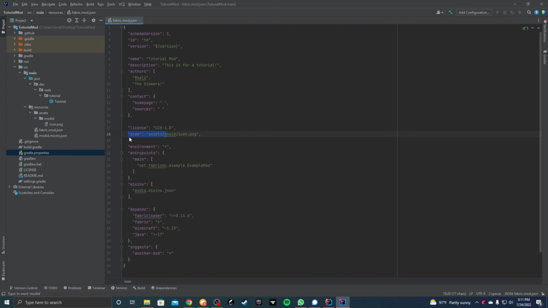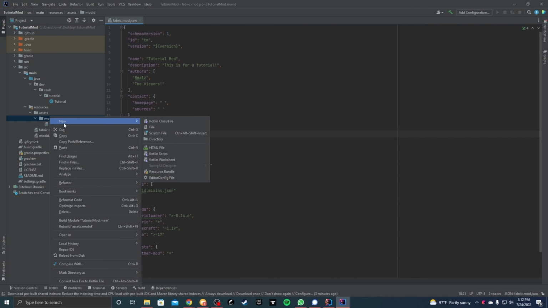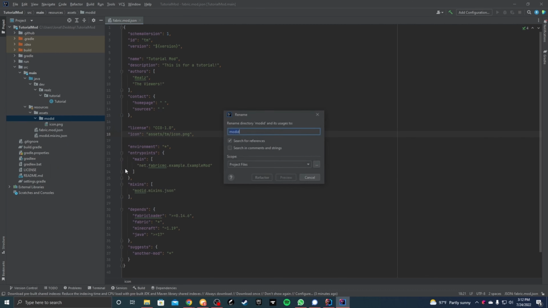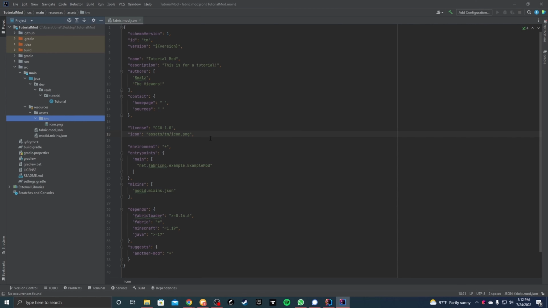Asset, so icon, where it says this is leading to this icon. So we're going to change that from asset/mod ID to TM, because that's our new mod ID. And so because we changed that there, we also want to refactor, rename that by right clicking, change that to TM, or whatever your mod ID is.